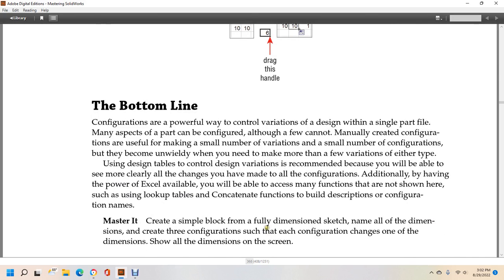Bottom line: configurations are a powerful way to control variations of a design within a single part file and many aspects of the part. Although a few manually created configurations are useful in making a small number of variations, they may become unwieldy when you need to make more than a few variations of either type. Using design tables to control design variations is recommended because you will be able to see more clearly the changes that have been made over the configurations. Having the power of Excel available, you will be able to access many of the functions not shown here, such as the lookup table, the concatenate functions, building descriptions, and configuration names.